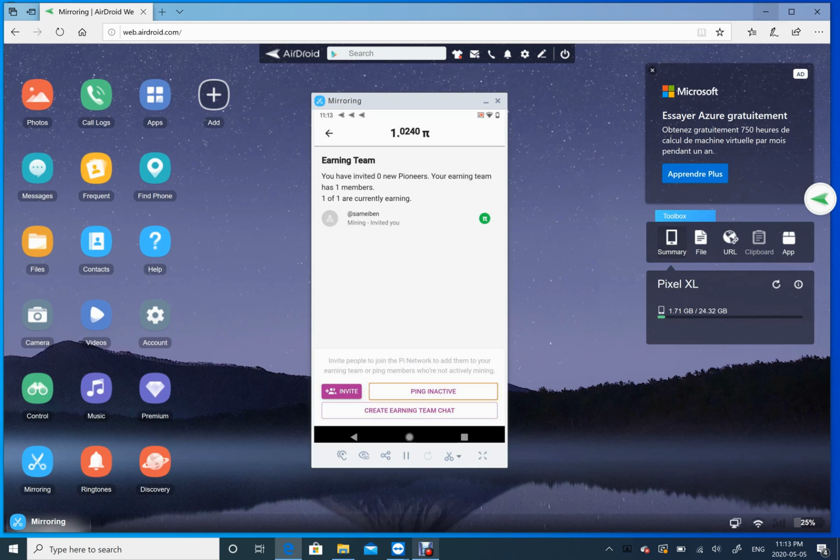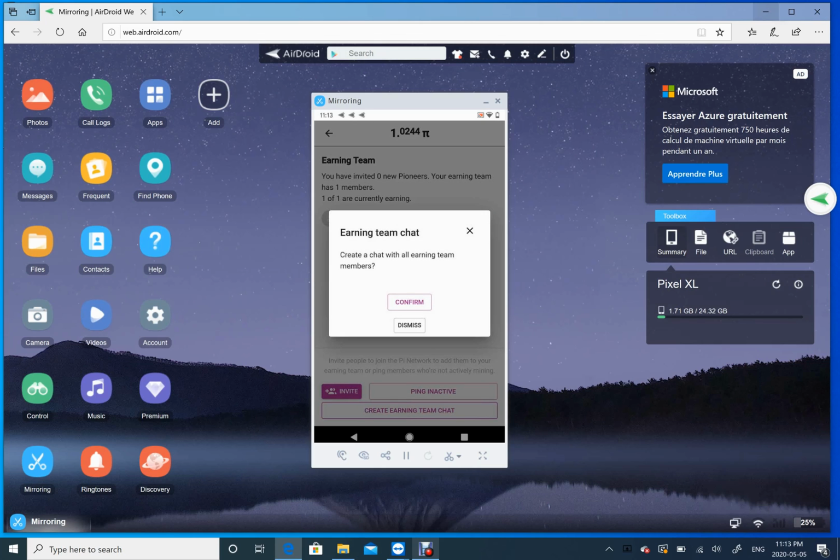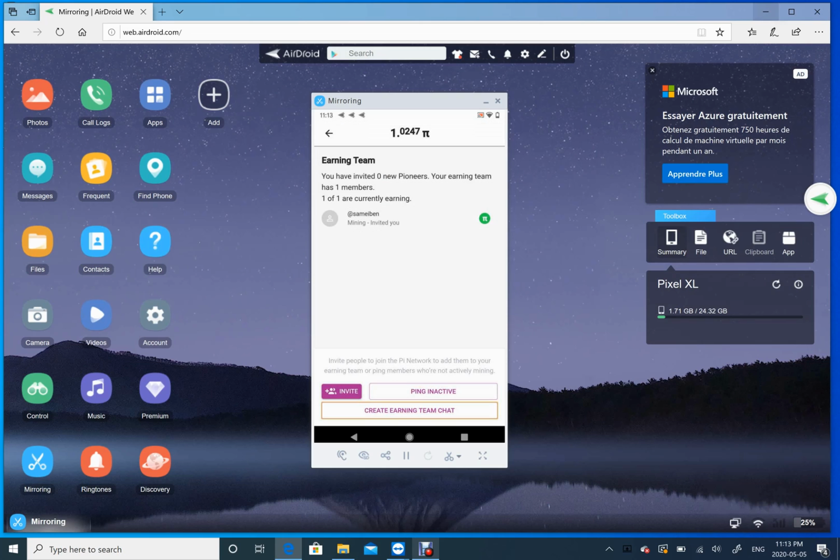And basically, there's another button that you see that says create earning team chat. If you click this icon, you're going to create a chat room for everybody who's part of your earning team. If you have 10 people, 20 people, and you want to talk to them on a daily basis and keep a conversation there, you can create your own chat room between yourself and your earning team. And every time a new member joins your network, you will see that earning team.